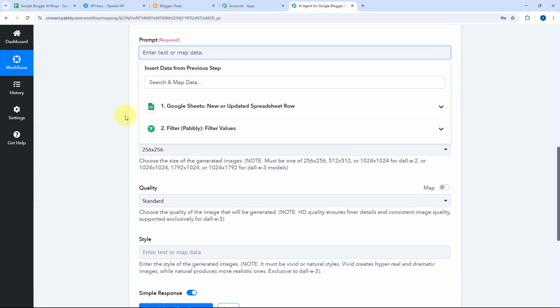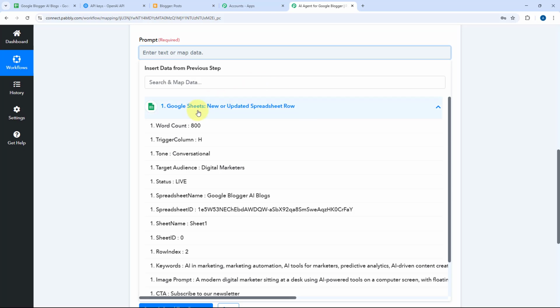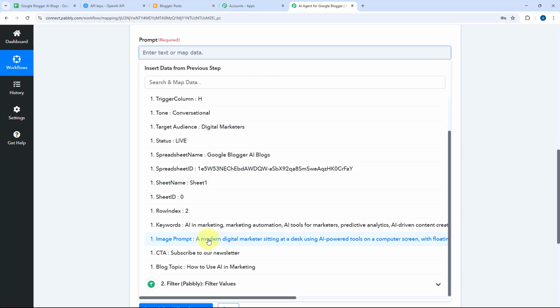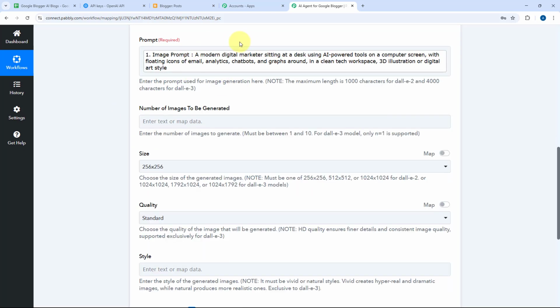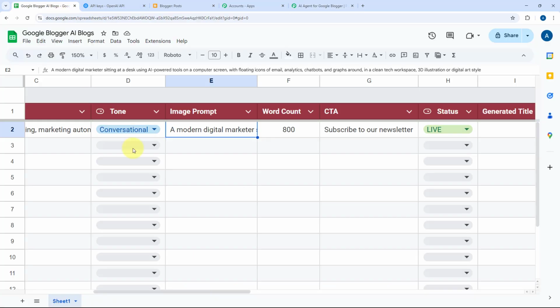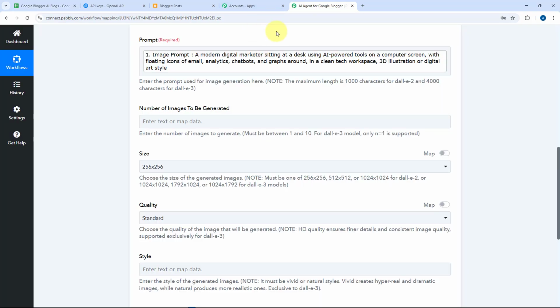Simply click on this field of prompt over here and from the drop down, here you can see a list of all the responses from previous two steps. Out of all of that, from the Google Sheets responses, select the response of image prompt and it will be mapped. So whatever image prompt we are going to enter in our Google spreadsheet, the same image prompt will be captured by the AI agent and this AI agent will send the same prompt to OpenAI to generate the image.